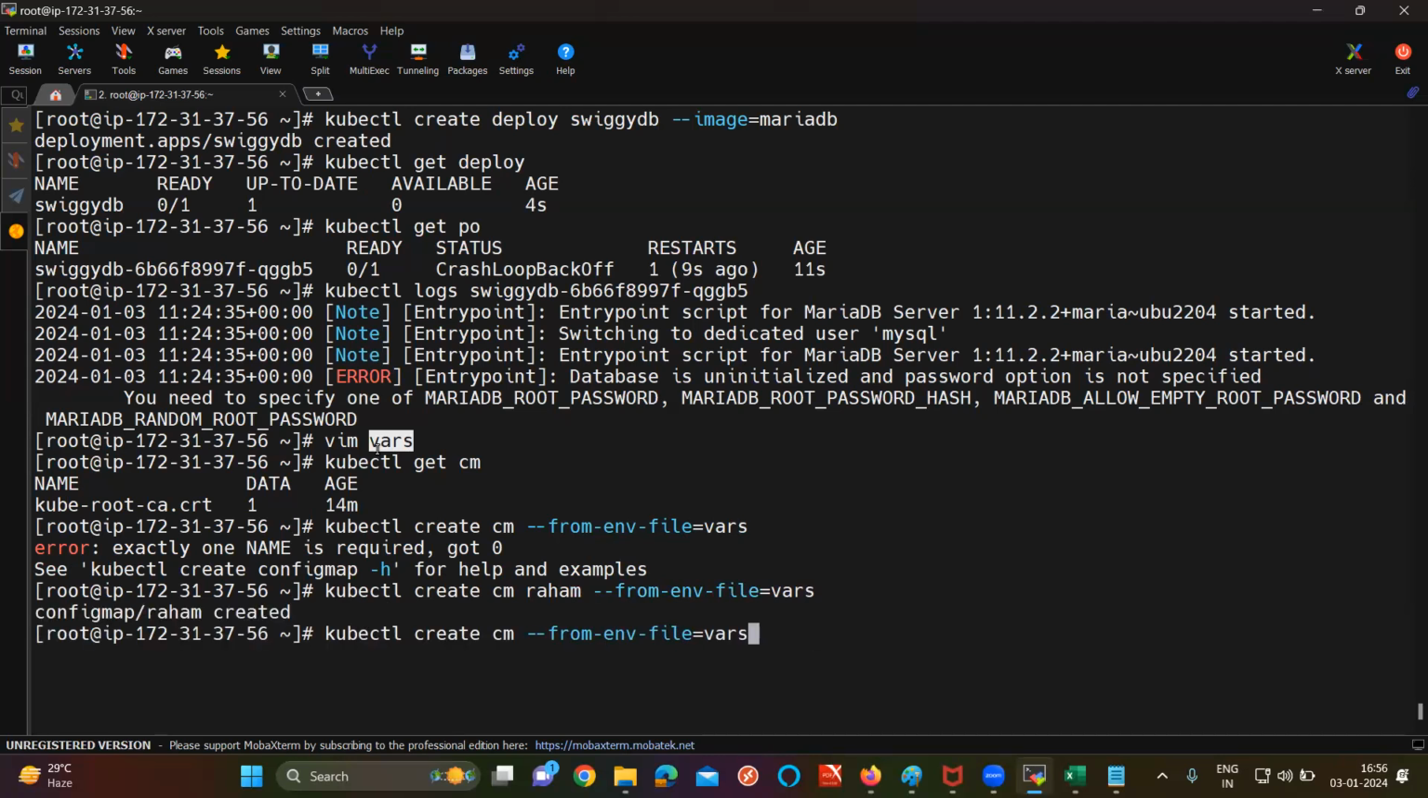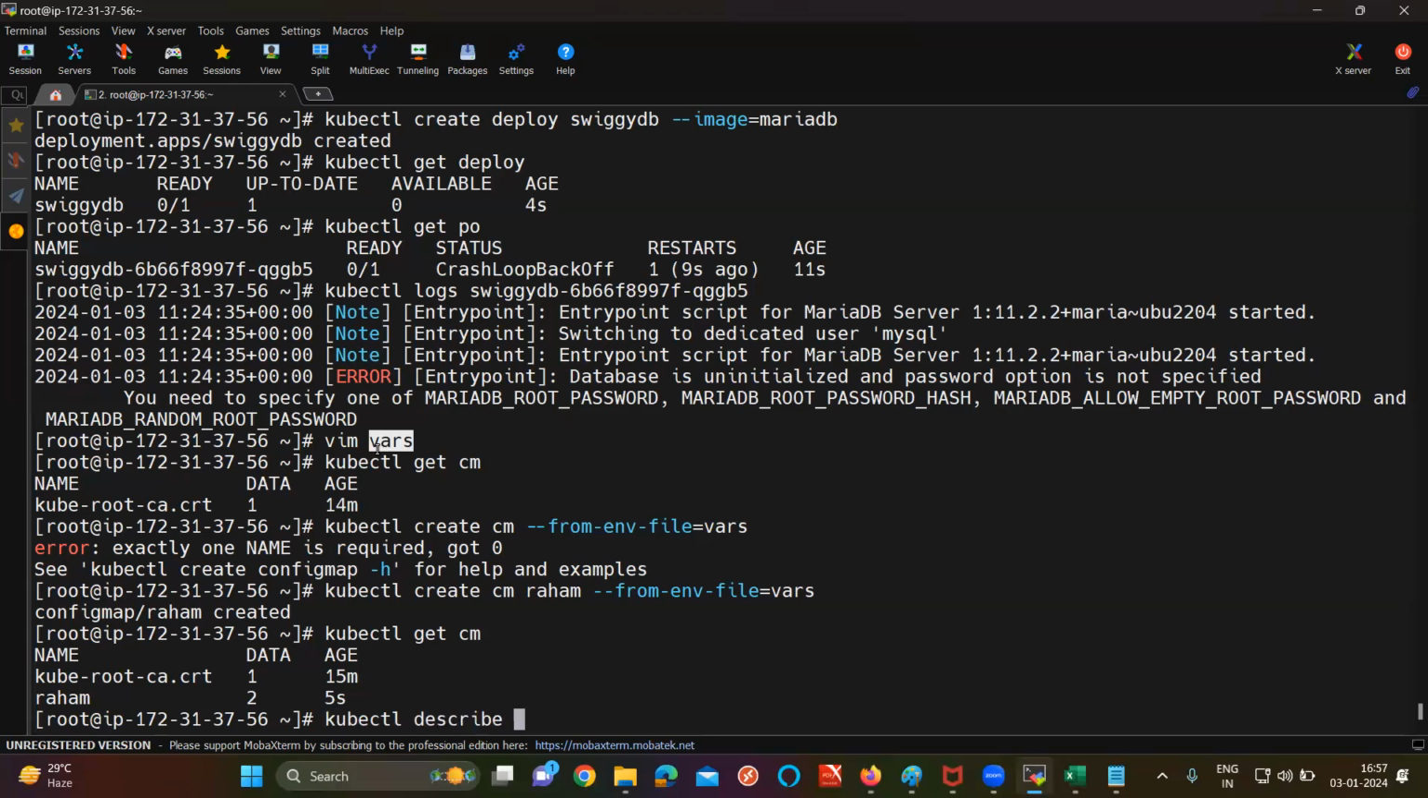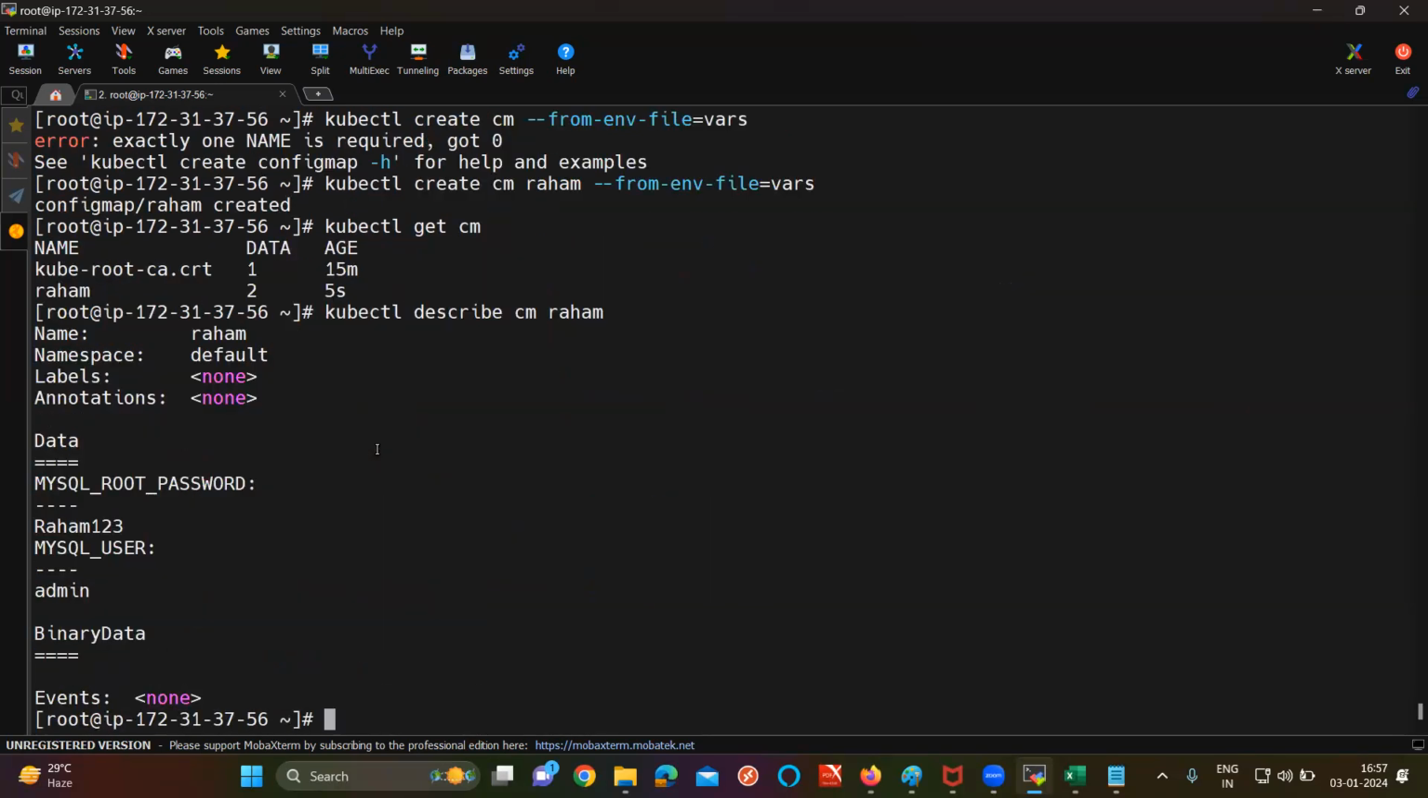Now give the command kubectl get CM. Have I got the config map called Raham now? If I want to get complete information, which kubectl command can I use? Config map Raham. For this config map, data you can see, right? MySQL root password is Raham123. MySQL user is admin. Is it providing data or not, sir?